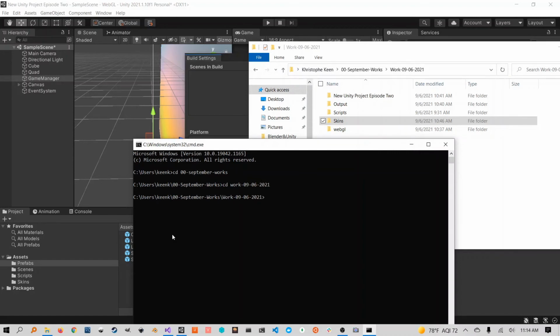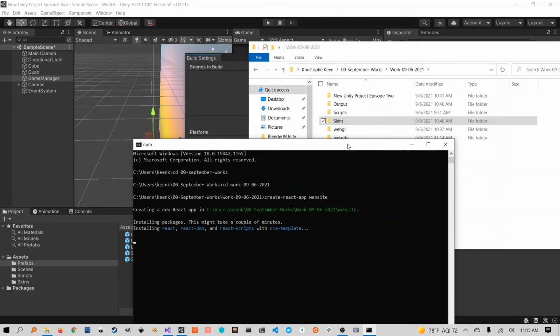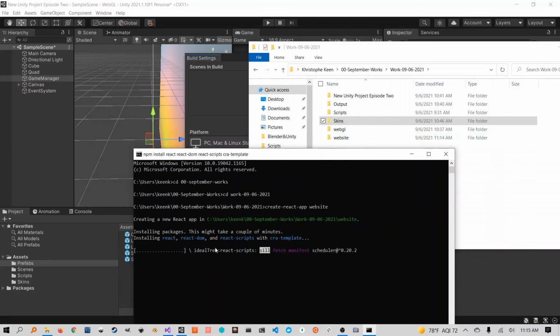Work-09-06-2021. Okay. Create React app, and then we have to put the name of the folder. It wants to build its own folder. I'll just call it website. Now it's going to start building, and you see how it created the website folder right there, and now it's going to start downloading.